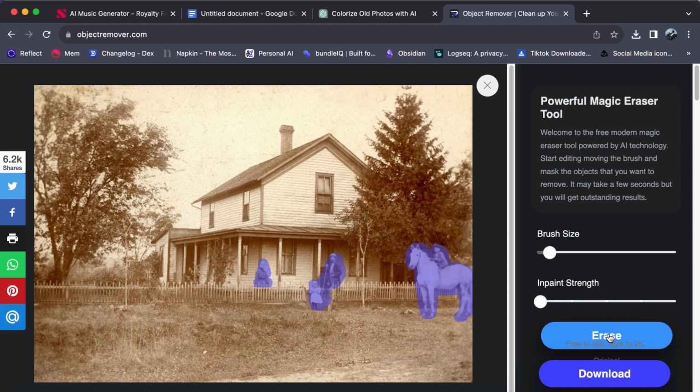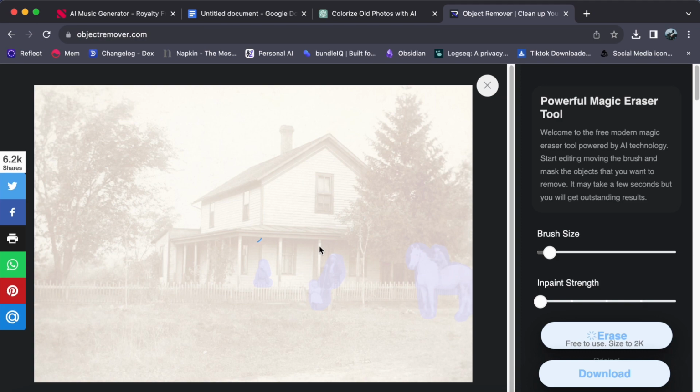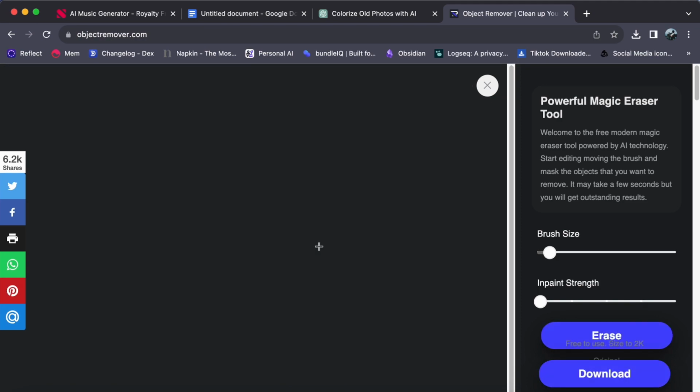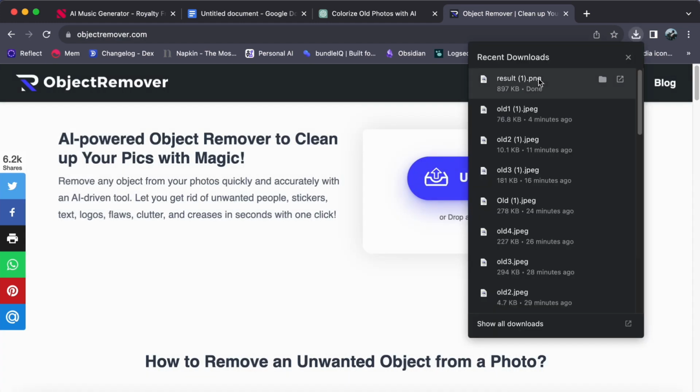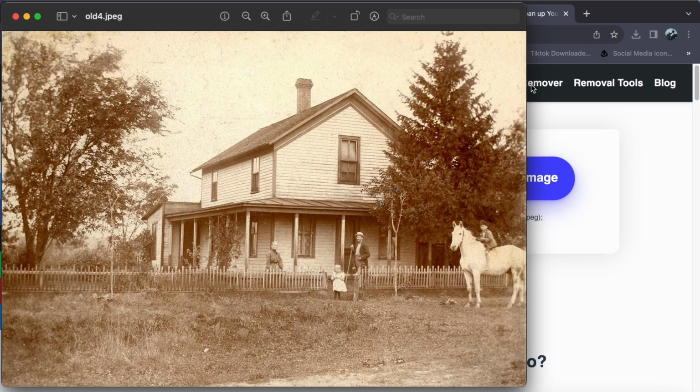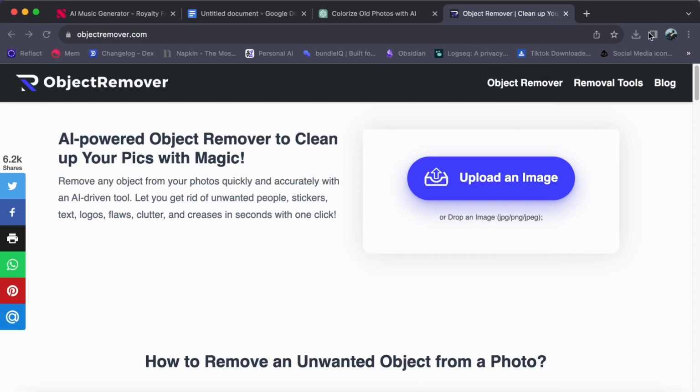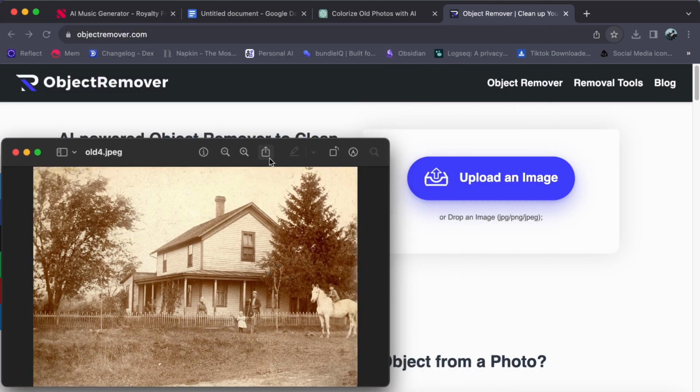Click Erase and let the object remover work its magic. In seconds, watch the unwanted object disappear as if it was never there. And lo and behold, a moment reclaimed from the past, free of distractions. So go ahead, remove the unwanted and let your memories shine.